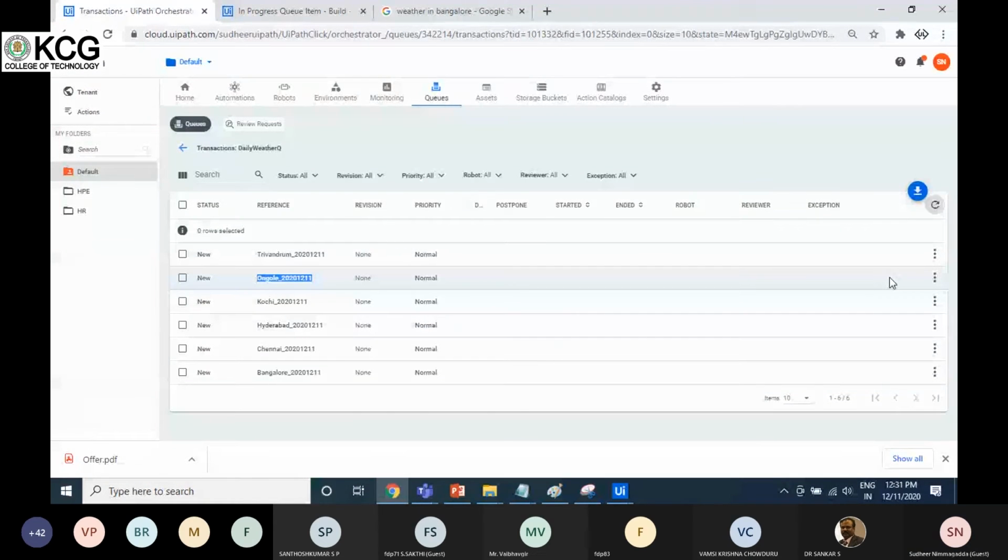Duplicate reference, it won't add. Got it? If I run the same dispatcher tomorrow, it will add because tomorrow this ID will change. Trivandrum underscore 2020 12 will come, right? That is tomorrow. That's why it will allow tomorrow. All right, so that's how it is in some projects. We need to mention the unique reference. Okay, now this is done.